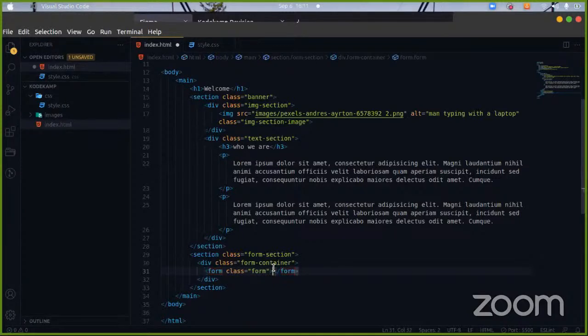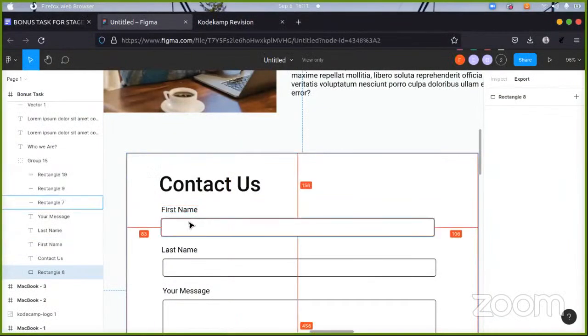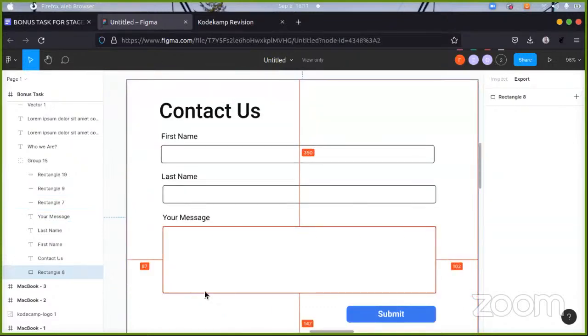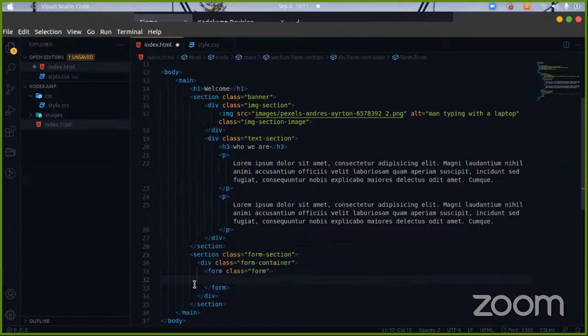Okay, so inside this, let's see what we have in the form. I think we have a label and an input, label and inputs, and label and text area before the button. So I'll make a div which I want to use in putting everything inside. I'll call this div input container, so that I make everything orderly.